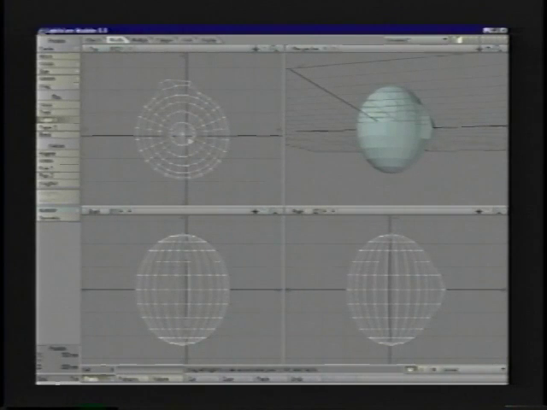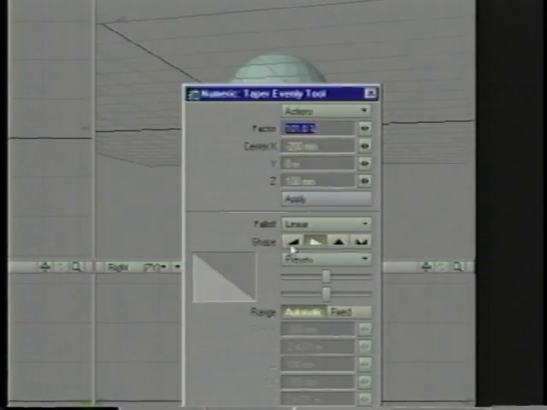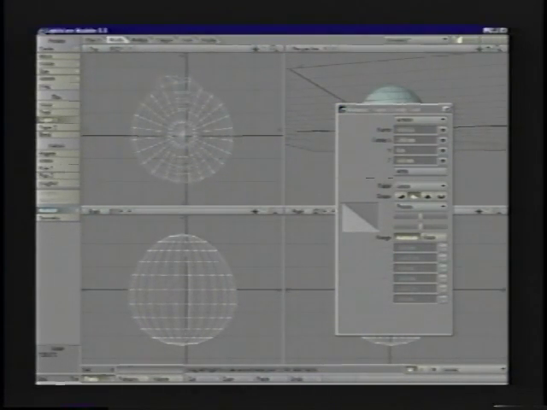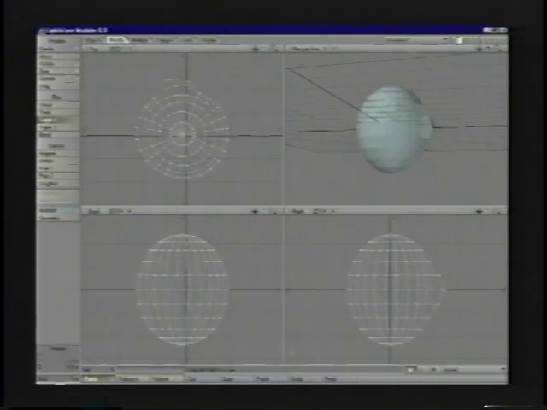So we can pull up the numeric requester, and again we can change the shape to the opposite of where it was, and go back, and now you'll see it's tapering the bottom instead of the top of my object. Get a little hot air balloon action going down here or something. All right, and I'm going to undo that.